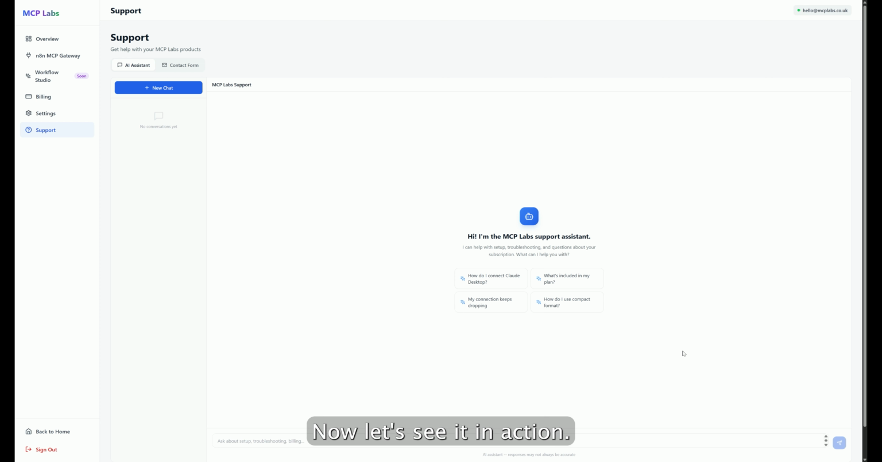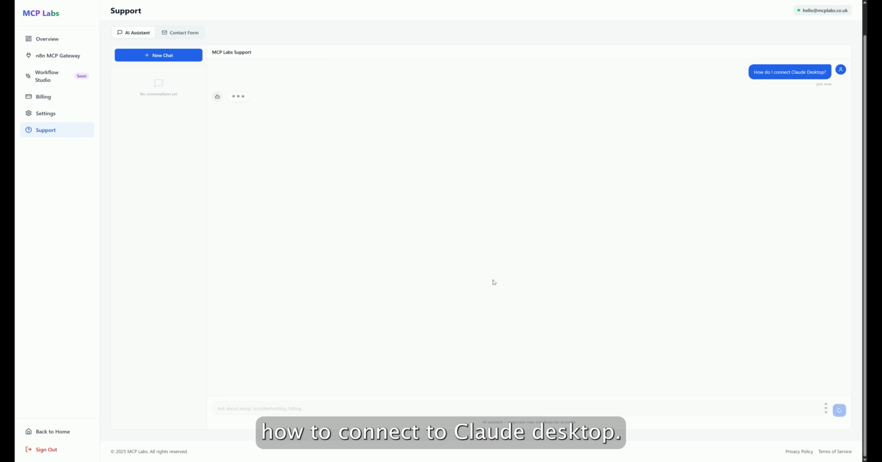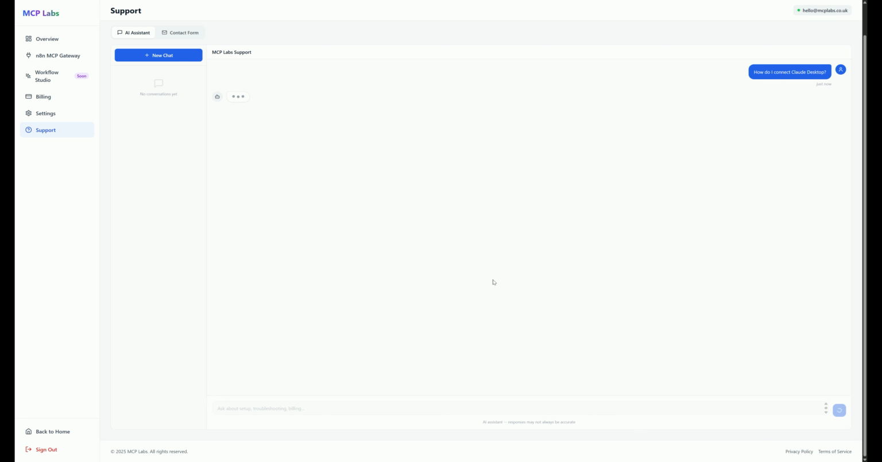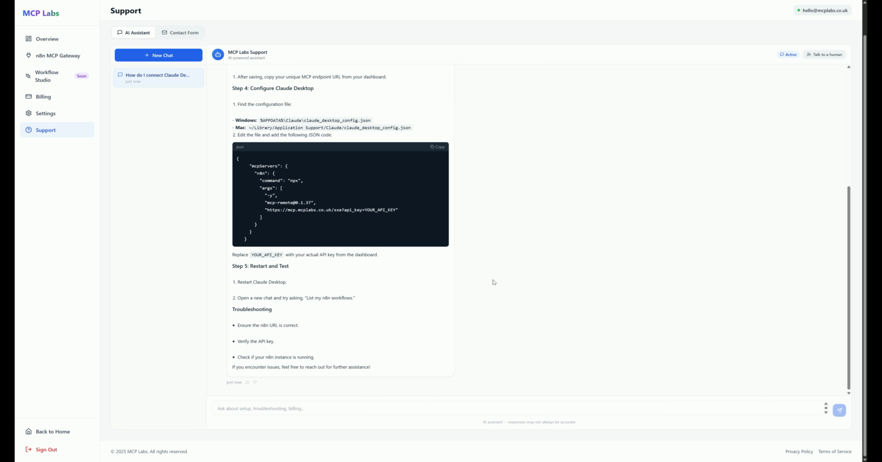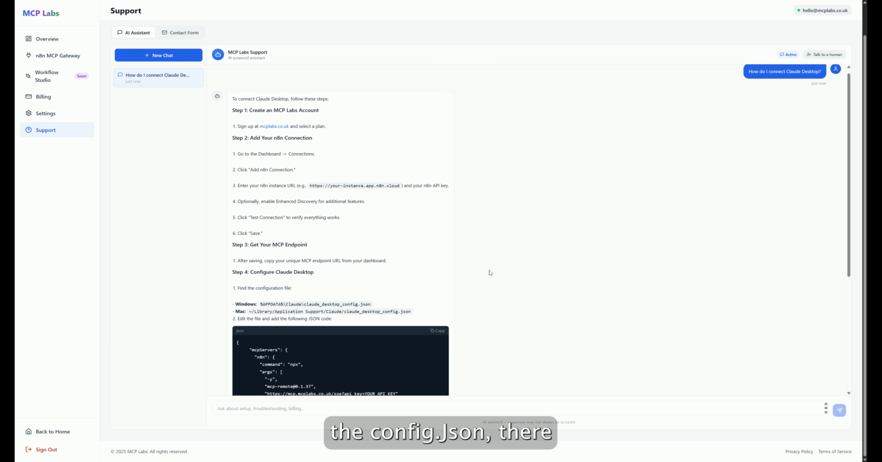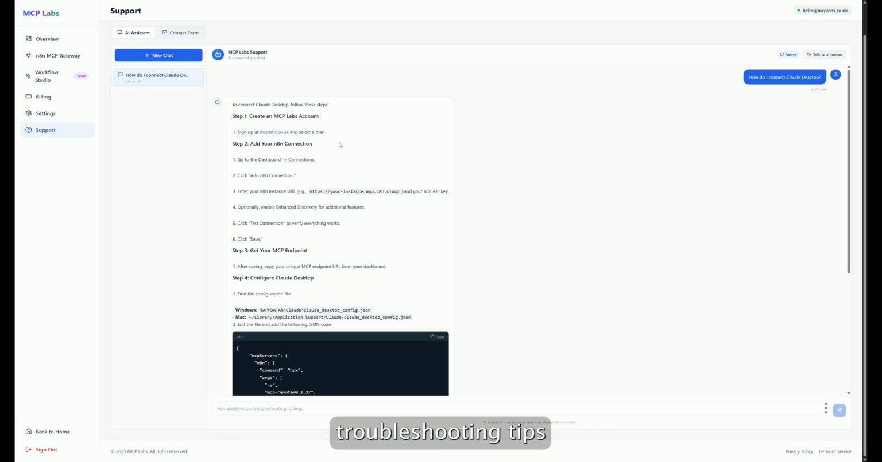Now let's see it in action. I've activated this workflow and it's now running as our actual support agent on the MCP Labs website. I'll ask it how to connect to Claude Desktop. Nice, we've got a full setup guide, the config.json there, troubleshooting tips, all pulled from the knowledge base. The same workflow we just built is handling real customer questions right now.